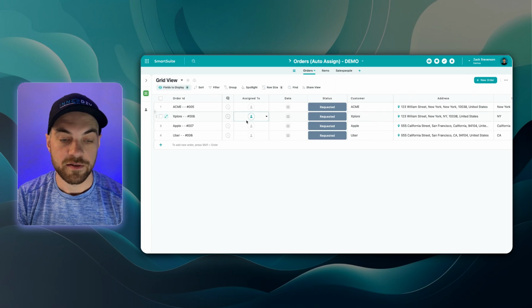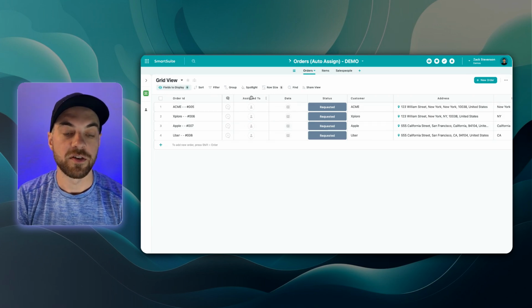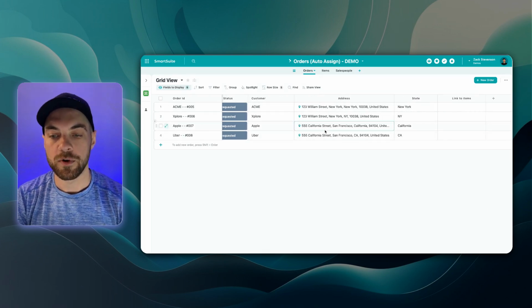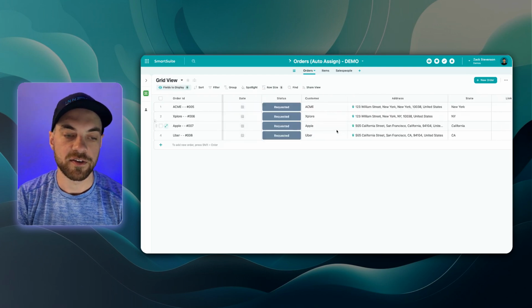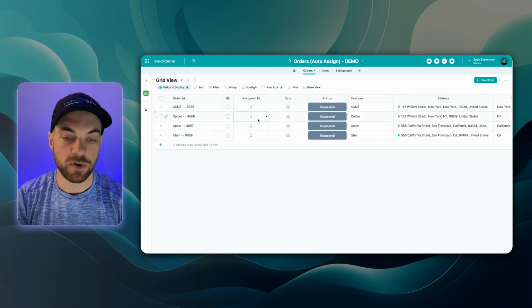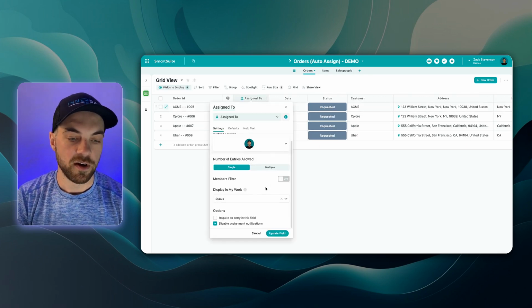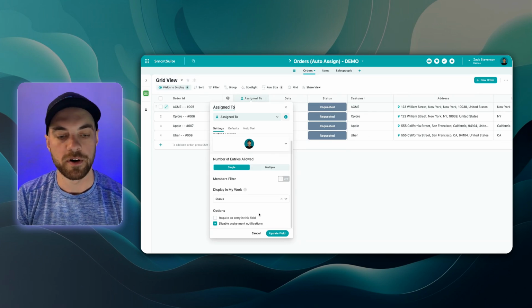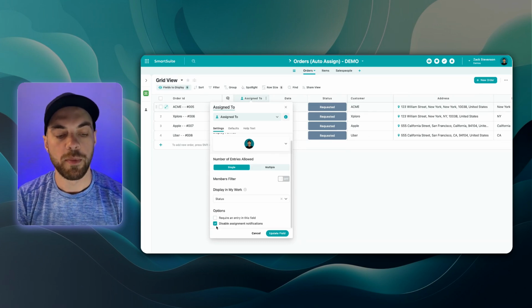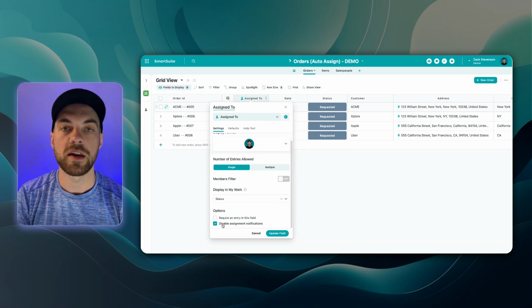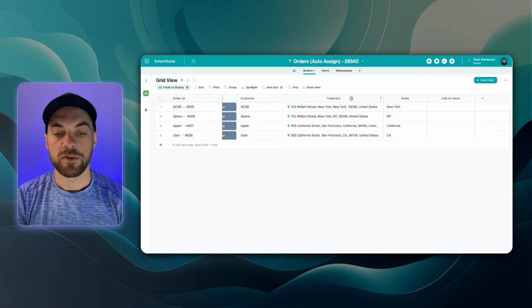Orders, again, really simple setup. I have an assigned to field. I have a date field, could be an order date, something like that, status, customer name. And then the important ones here are the address and the state, and the assigned to are really the most important fields. If you click into this, I have it disabled so that I don't get bombarded with different notifications. But what you'll probably want to do is have this unchecked so that when a user is assigned, they will get a notification.